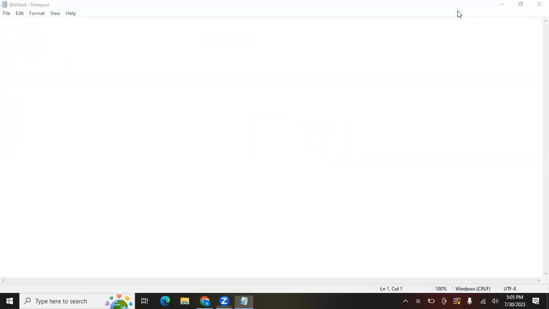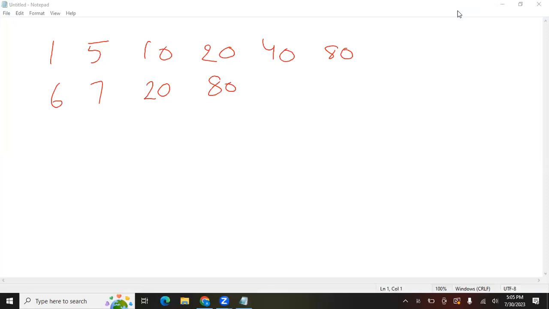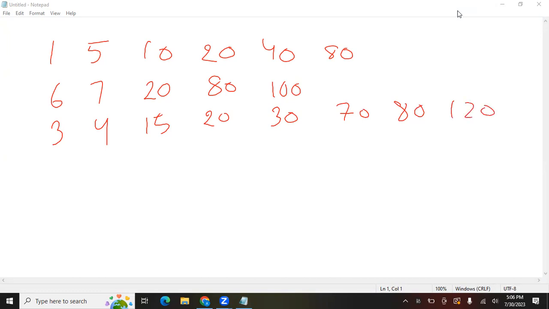So first of all, we will have three arrays. The first array is 1, 5, 10, 20, 40, and 80. The second array is 6, 7, 20, 80, and 100. And the third array is 3, 4, 15, 20, 30, 70, 80, and 120. So these are the three arrays, and we have to find all the elements which are common in them.